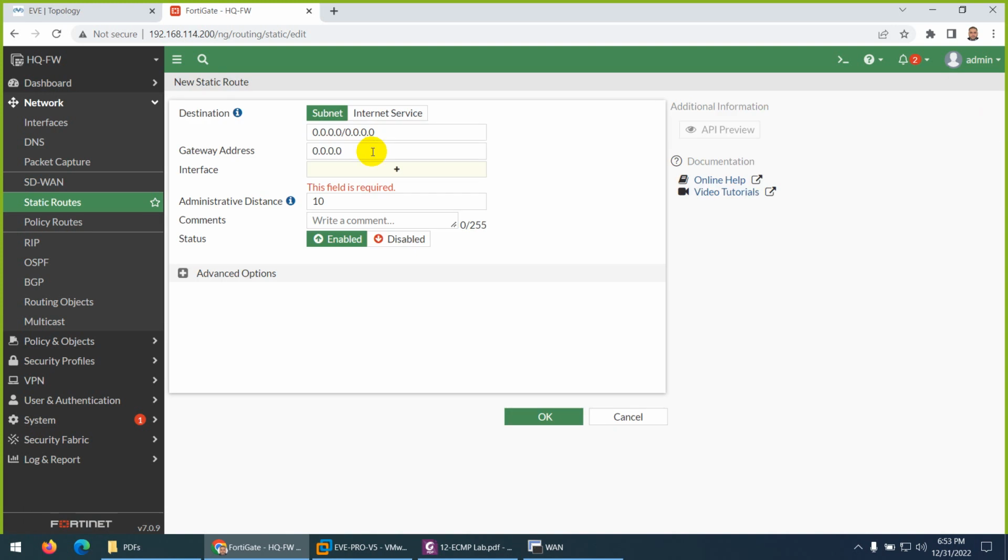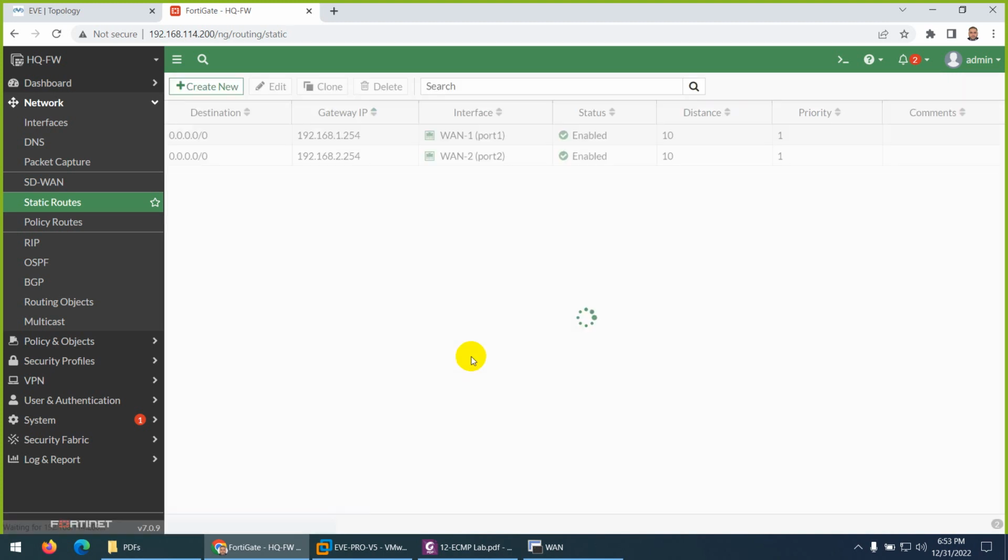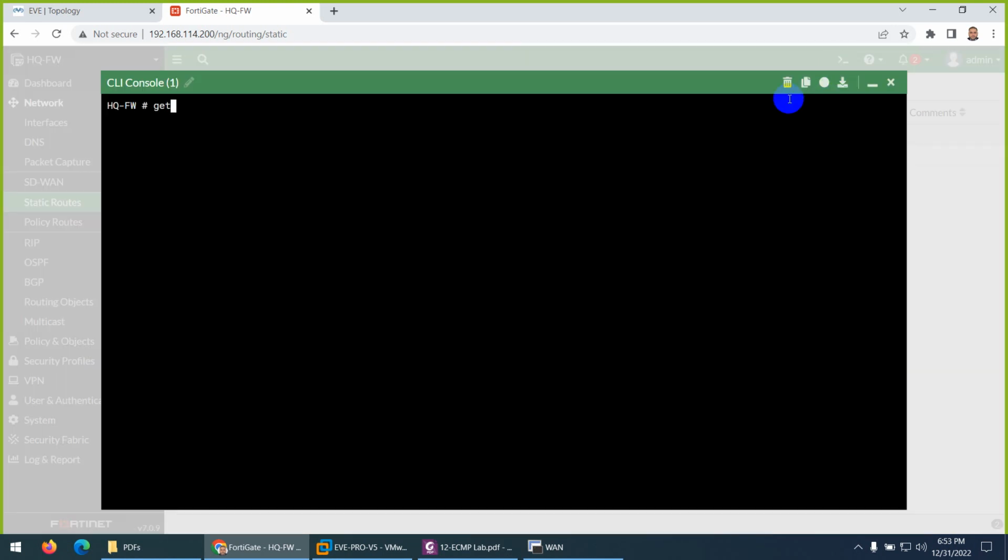And let me create another one. This time the second gateway is 2.254. Again, administrative distance is the same and priority is the same. That's why these two routes will be installed, because the AD value and priority are the same. And if you want to check, you can type get router info routing-table static. It shows the AD value is 10 and priority is 1. Everything is the same. Okay, we have the same destination but different interfaces, so we're gonna use ECMP.